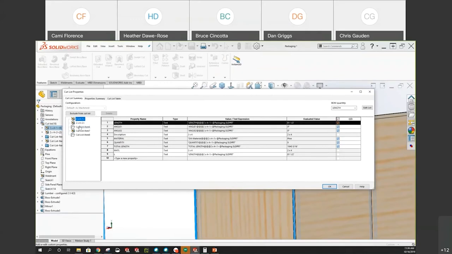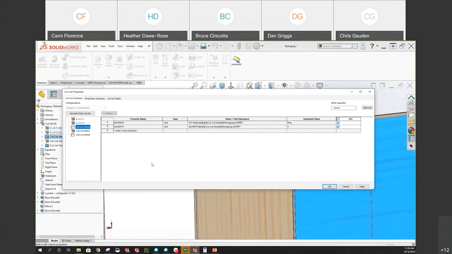Now for non-items, again my panels, I'm not going to get a whole lot of information here, right? I'm just going to get the material. I'm going to get the quantity. You can see that I've got four of these pieces. I built two of them and I mirrored it. That's on these faces over here.